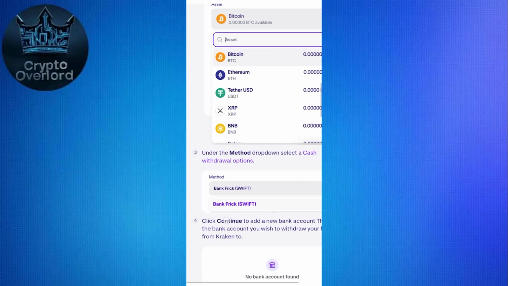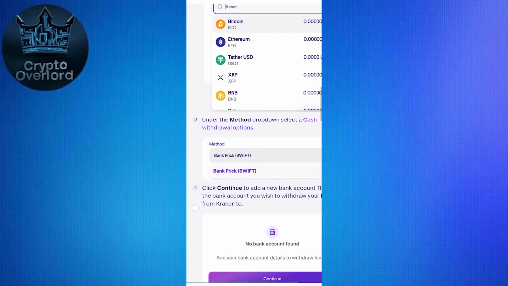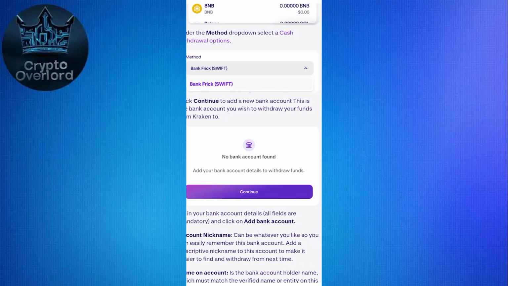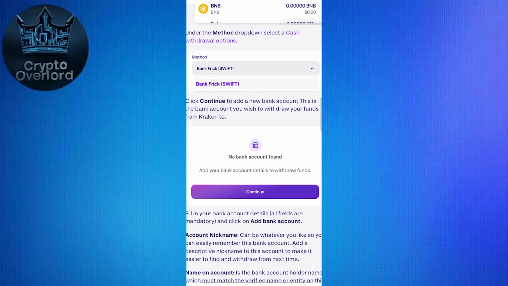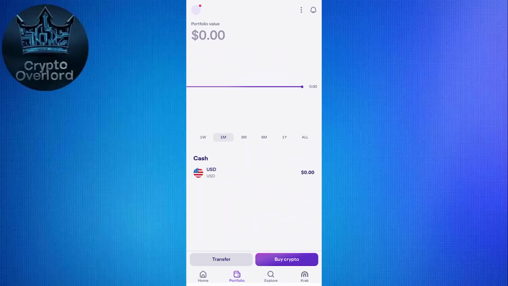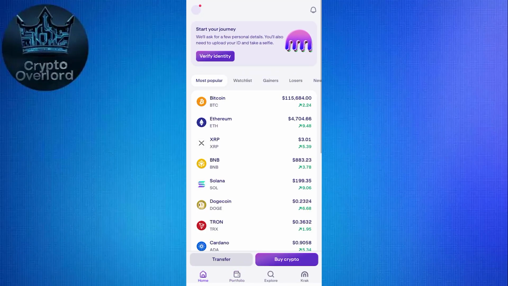After confirming the withdrawal, Kraken will process the transaction and send the money to your bank account. You can monitor the status in your withdrawal history. It's important to note that the name on your Kraken account must match the name on your bank account, as third-party transfers are not allowed for security reasons.